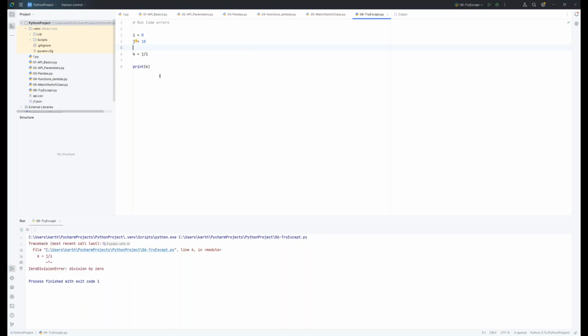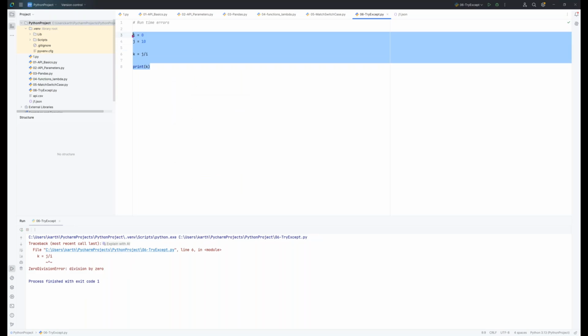With a runtime error, everything looks okay in syntax, so there's no syntax error. You're able to run the program, but after the execution is when you run into an issue. And it basically tells you where it occurred. It occurred in line 6 itself. We didn't even go to line 8. The reason being ZeroDivisionError: division by zero.